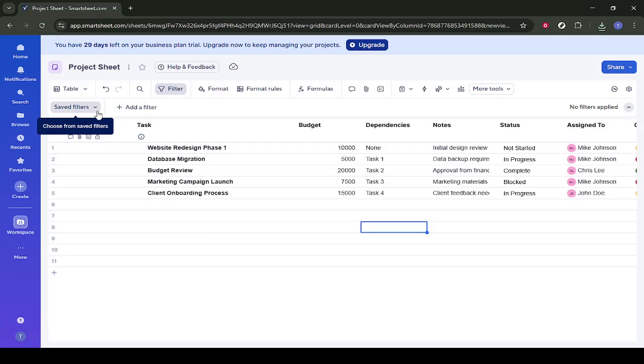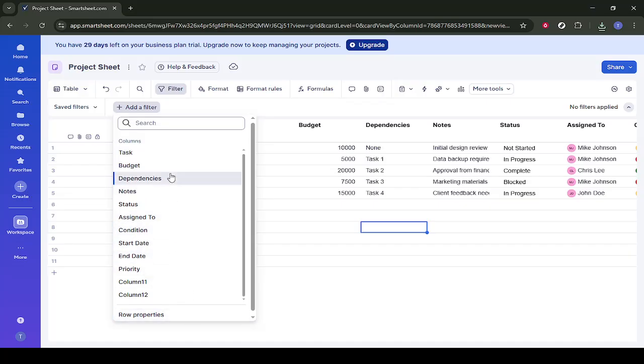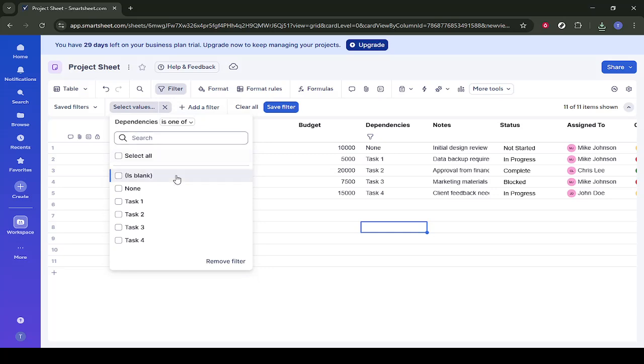This tells Smartsheet that you want to create a new custom filter from scratch. A panel or dialog will appear where you can set up the conditions for your filter, like which column to use and what values you want to include or exclude. For this example, we're going to filter using the Dependencies column. In the filter setup, click on the field that lets you pick a column and choose Dependencies. This column usually indicates which task depends on another task, and it's really useful when you want to focus on items that are linked together in your project plan.